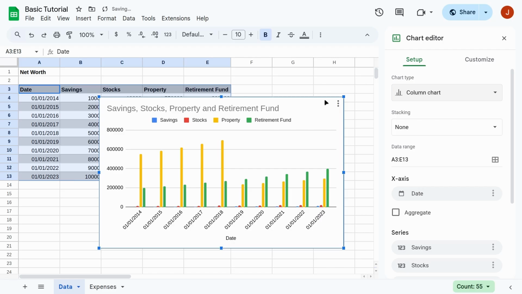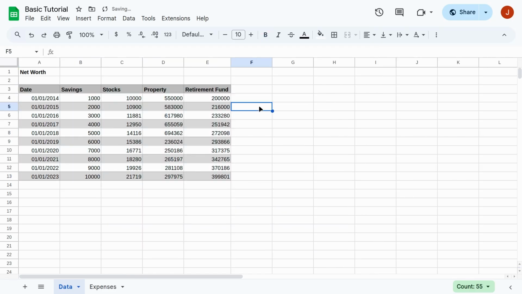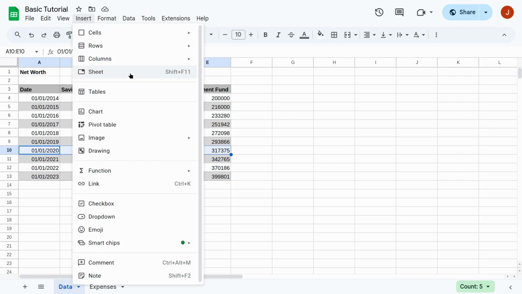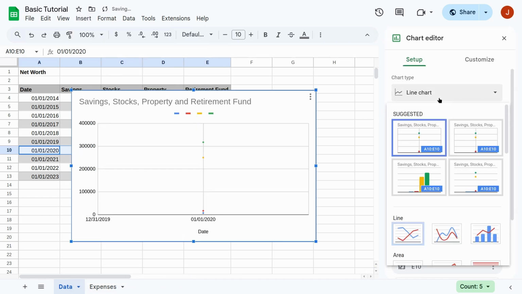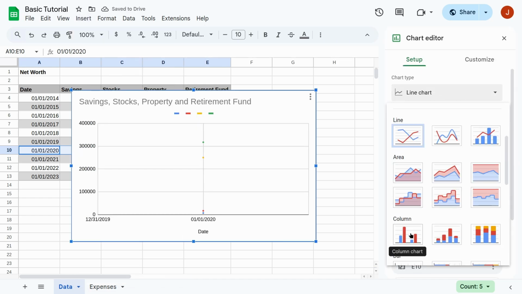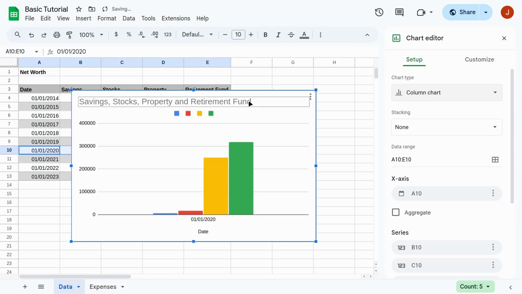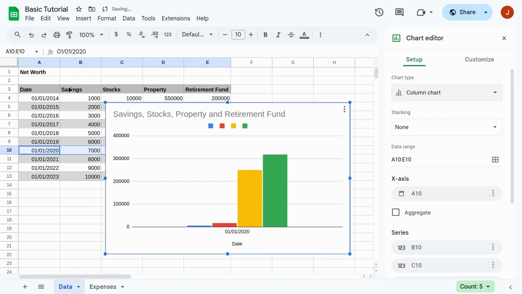Let me delete this, and instead of selecting all of this up the top, let's just select a year. Say we'll call it our 2020 year, and we'll insert the column chart. Let's go with the column chart. Yep. So as a snapshot, this is much more useful. It still managed to find our headings at the top here, and this is our specific date, so we probably don't really even need that.